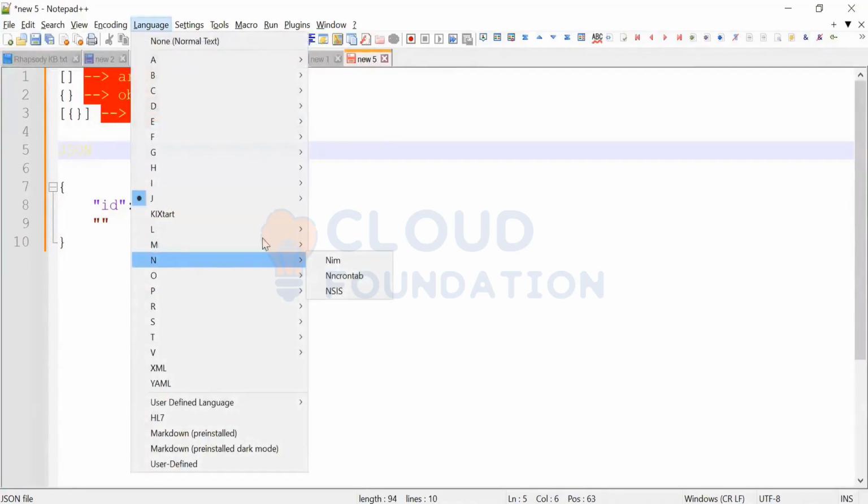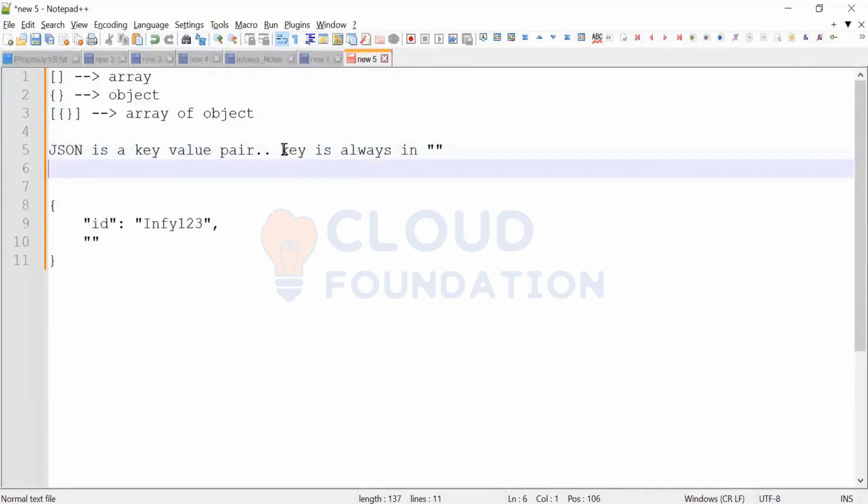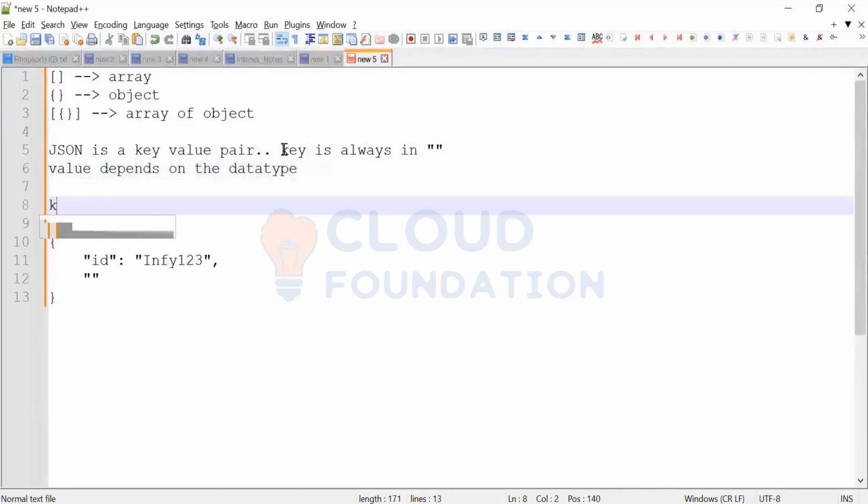JSON is a key value pair. When I say JSON is a key value pair, what it means is there is a key. Key is always in double quotes. Value depends on the data type. Now key is separated from value using a colon. This is the base concept.